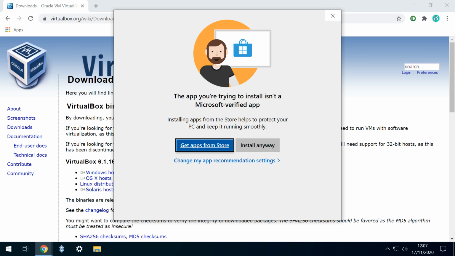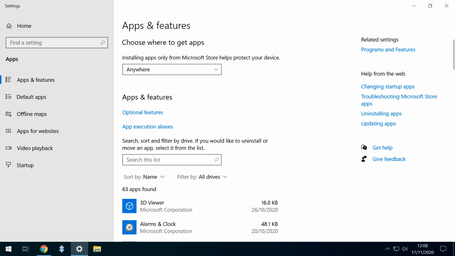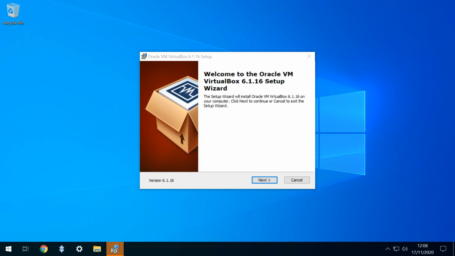Despite its popularity and ubiquity, Windows surprisingly describes this as an unverified app, and we can either click to install anyway, or change the way Windows handles future permissions of this type by clicking Change My App Recommendation Settings, clicking the drop down, and from the list which appears, selecting Anywhere. With that setting confirmed for future use, we return to the VirtualBox installation, clicking Next to proceed.